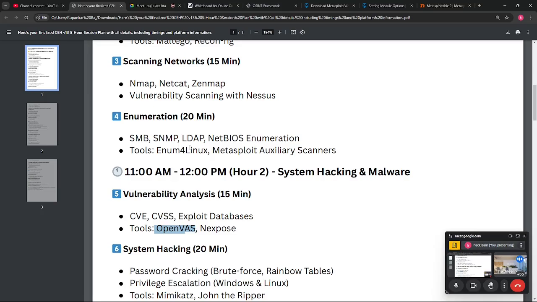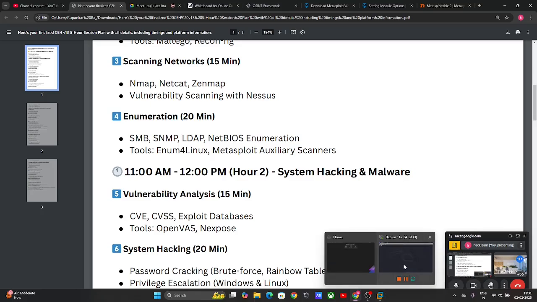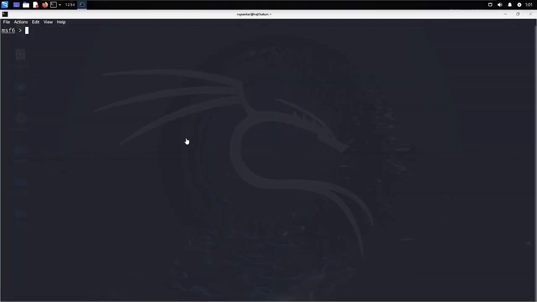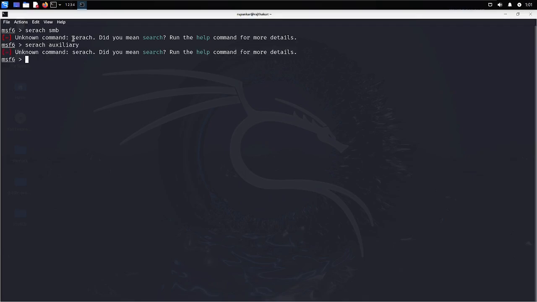We are 30 minutes behind here. From 11 to 12 I was supposed to discuss this, but we are going 30 minutes behind. So, enumeration. I hope everyone understood what enumeration is and what Metasploit is. So let's look at some SMB enumeration. SMB is a protocol, so let me search SMB. Why is SMB not giving results? Let me search auxiliary. My search is wrong. Okay, there is a spelling mistake here.